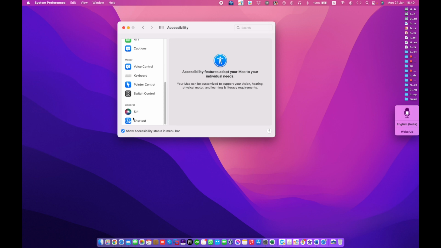Here is the last one, general. Use these features to easily turn various accessibility features on or off and type your Siri requests. So we will start from VoiceOver.